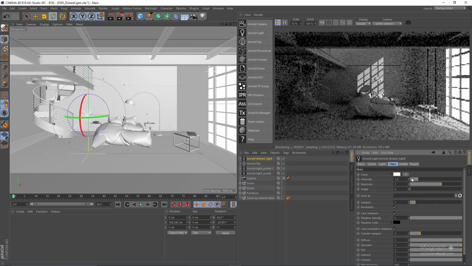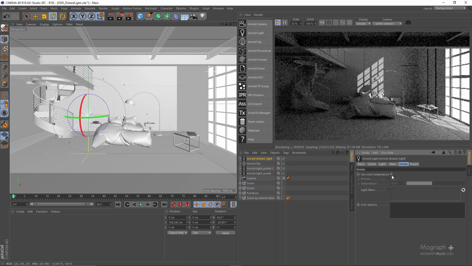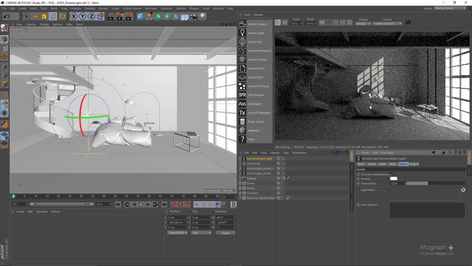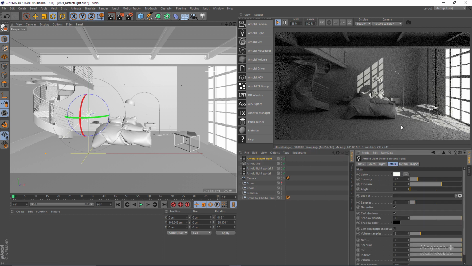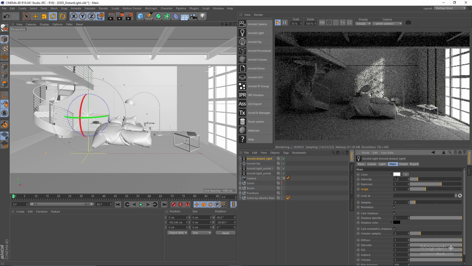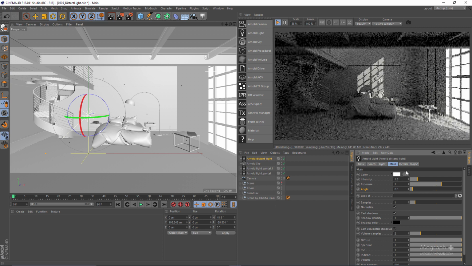Also in the detail tab, enable use color temperature, and let's use a warm value like 5250 to get a warmer light. We have a new attribute for distant light called angle, which can be considered like the radius for the spotlight. Angle is the angular size of the light in degrees. As you increase the angle value, your shadows become more diffuse. The sun's angular size is 0.5, and if you use that, you get beautiful realistic soft shadows.